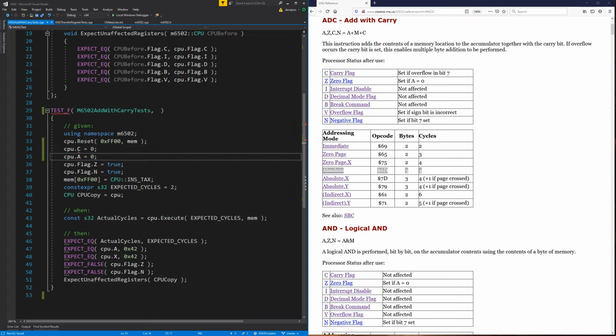Just don't need that hex for the 0 really, do I? Oh, I need carry flag false. Is that right? Is it going to let me do that? There we go. So I want nothing in the carry flag. I want nothing in the A register. And I want the add with carry, ADC Absolute.